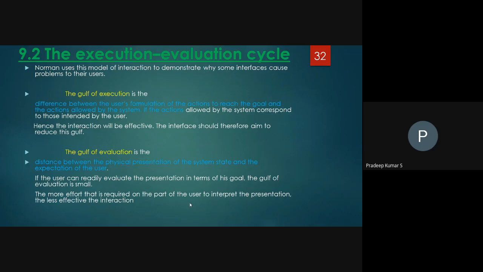Here the gulf of execution is the user formulation of the action to reach the goal and the action allowed by the system. We are only interpreting the device. The device should react. That is the user formulation of the system to reach the goal and the action allowed by the system. But when we come to the evolution, it is the physical representation of the system state and the expectation of the user, whether the execution output should be acceptable by the user or not. That is the gulf of evolution. So we have to note down the difference between the gulf of execution and the evolution.